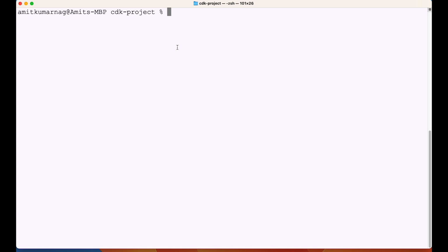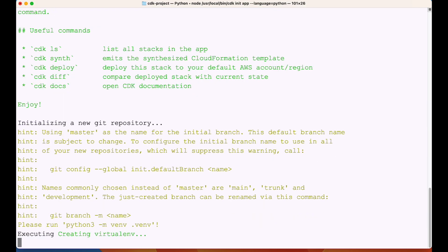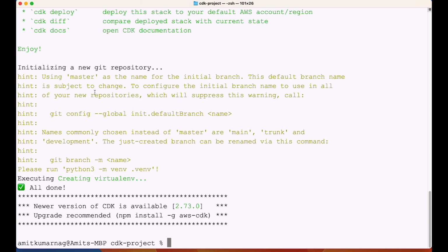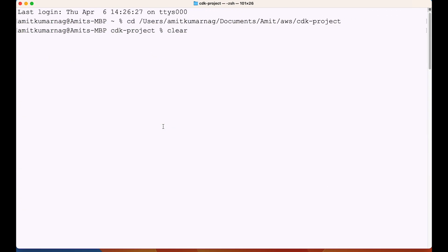To initialize a CDK project, first of all, we need to run cdk init, and then we need app, so we will give app, and we need a language. For language, we will give Python. So I am saying that CDK should initialize an application with language Python, and I will hit enter. As you can see here, it is creating a new project. Now let's go through it.